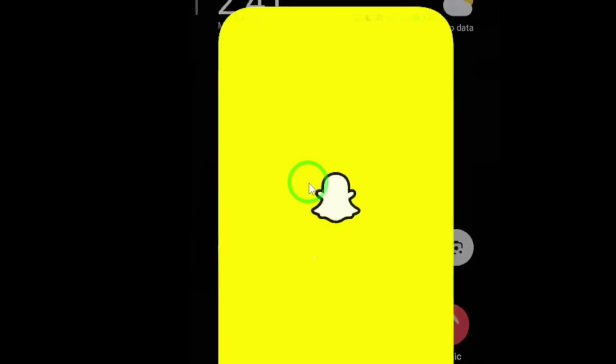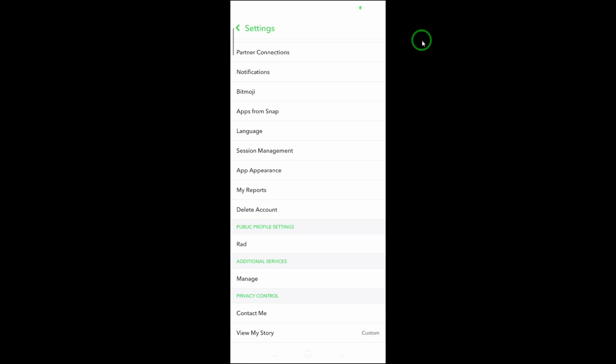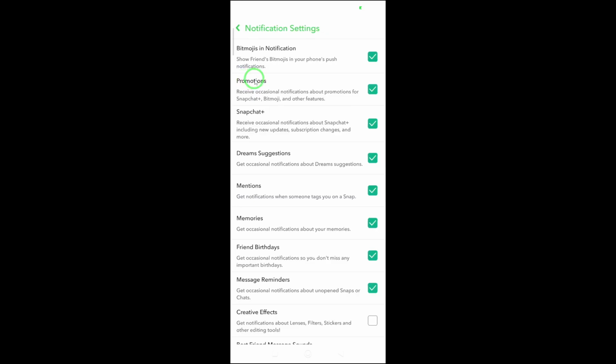Once you're on the main camera screen, look up to the top left corner. You'll see your Bitmoji or profile icon there. Tap on it to access your profile page. Now that you're on your profile, look toward the top right corner of the screen. You'll see a small gear icon. That's your settings menu. Tap on that to open all your Snapchat settings.